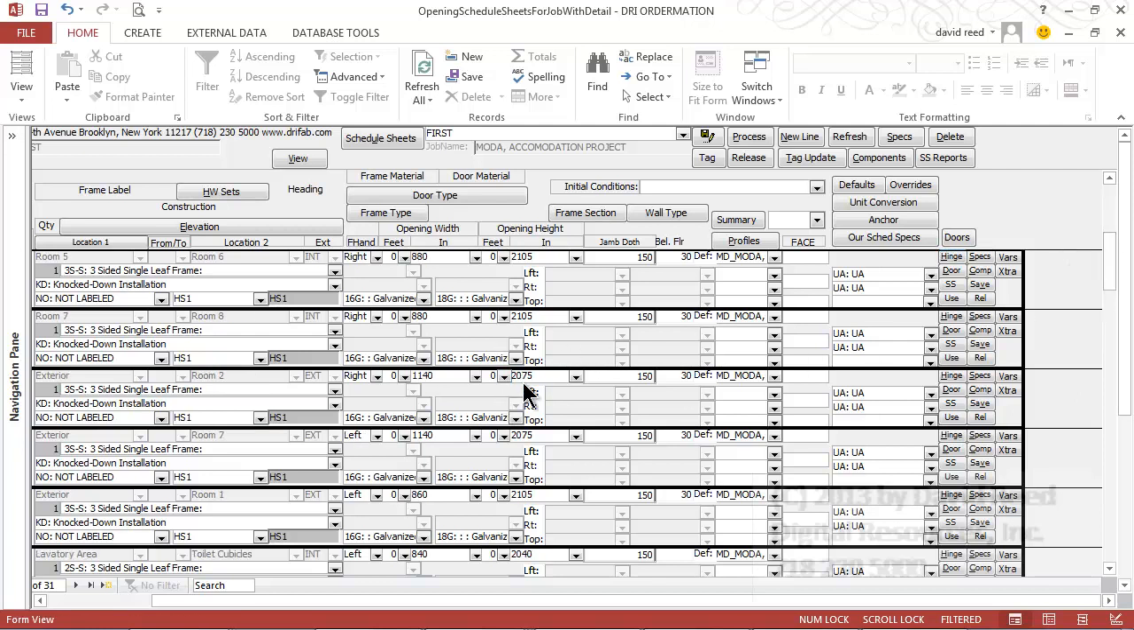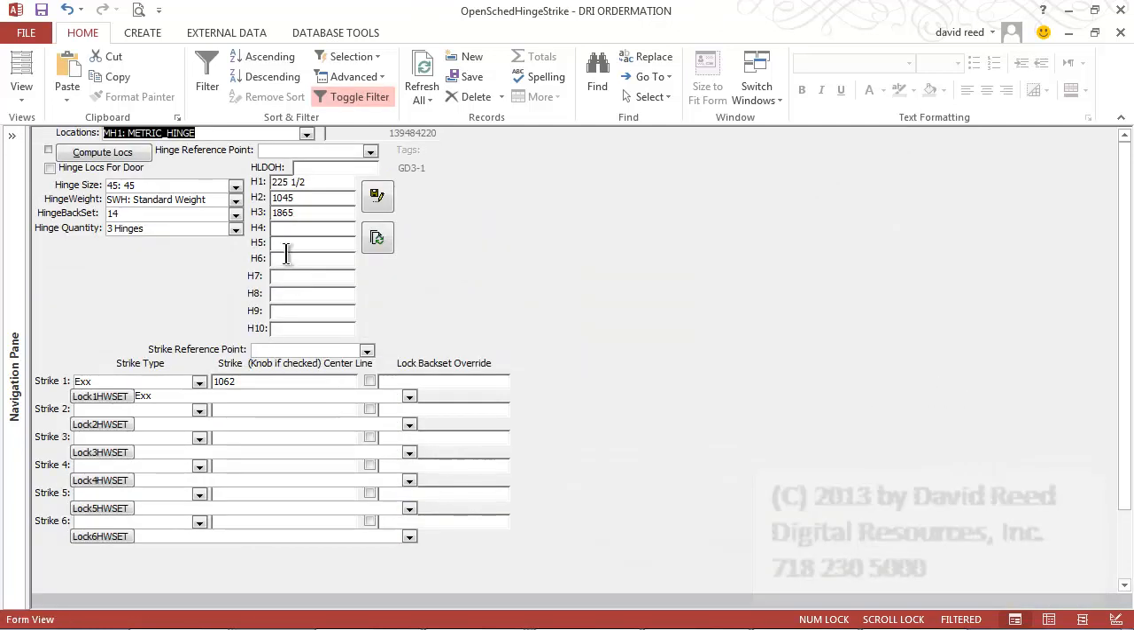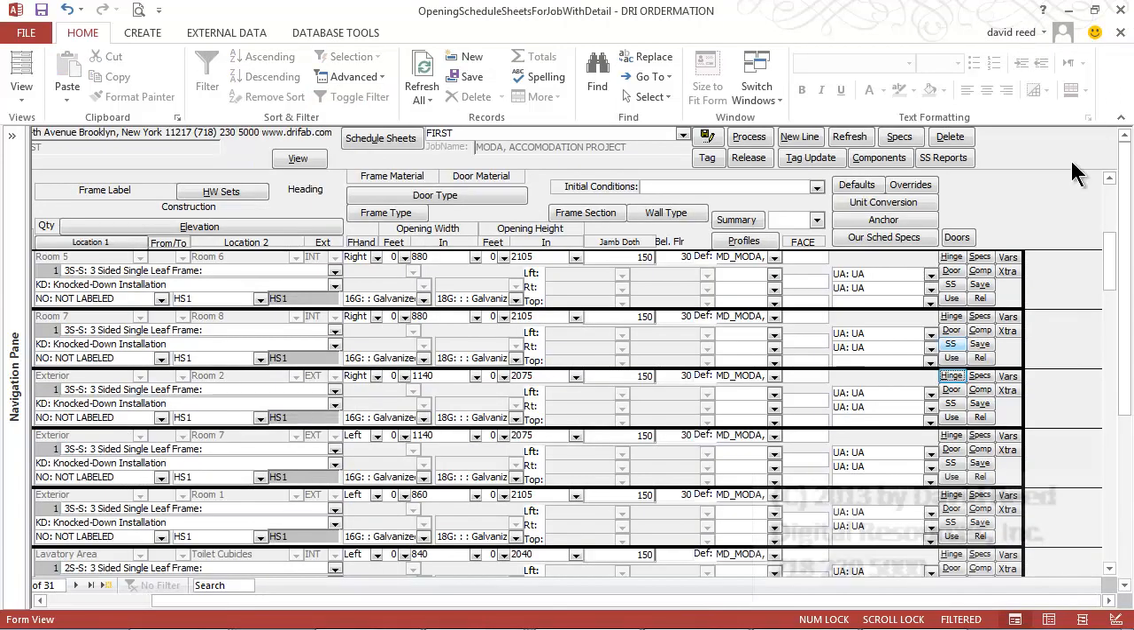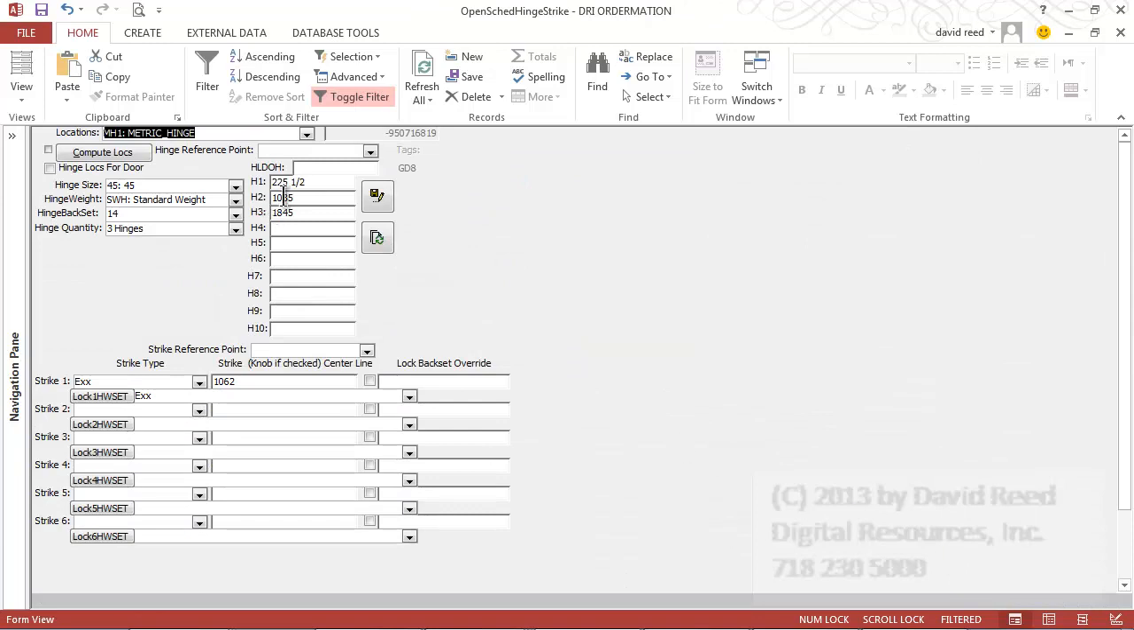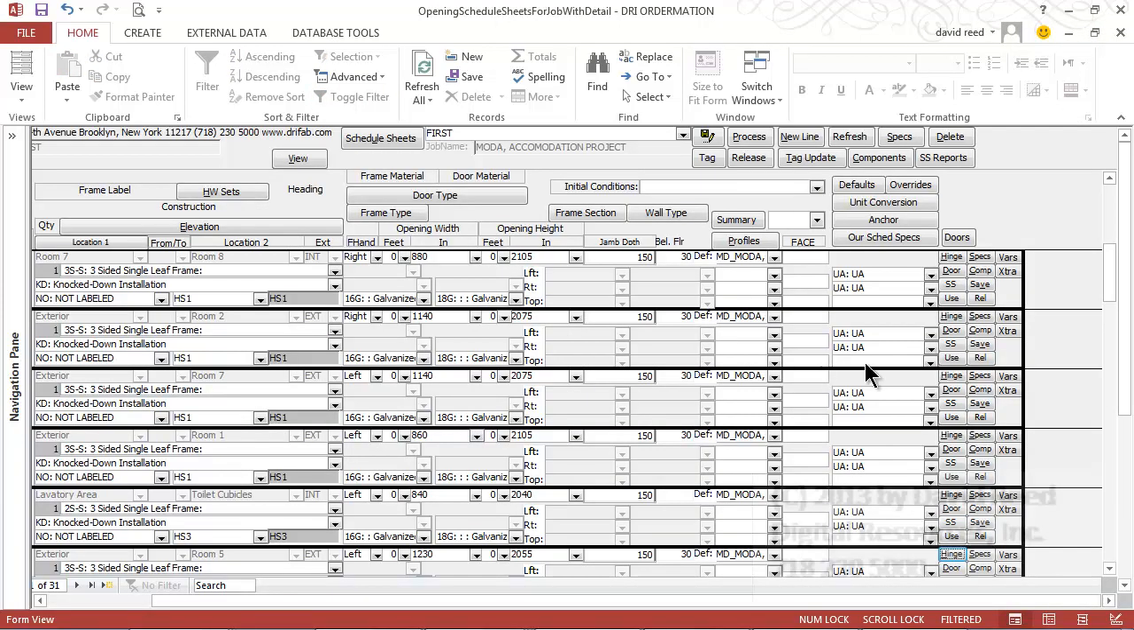Let's go down here. Here's one for 2075, and we see that the middle position is different. And let's go to another one, let's say 2055. And again, the middle location is different. So the system has applied this location standard to appropriately populate the hinge locations for the details of the particular item in the opening schedule.